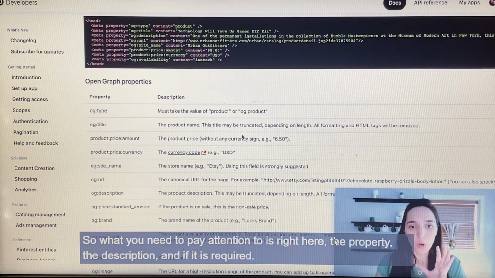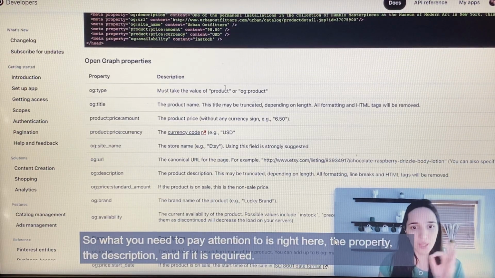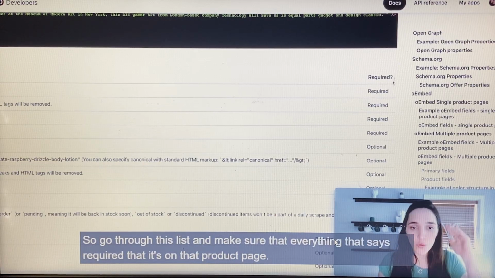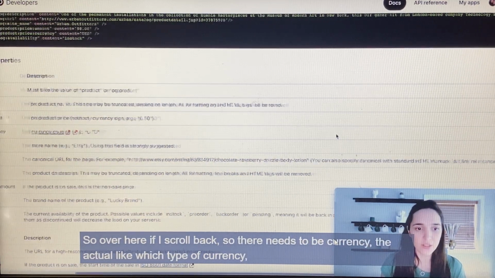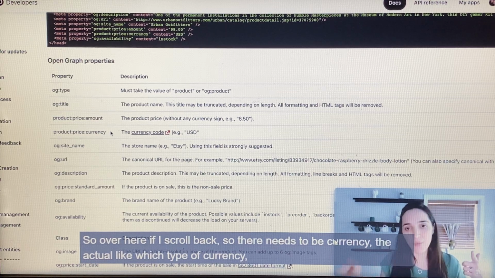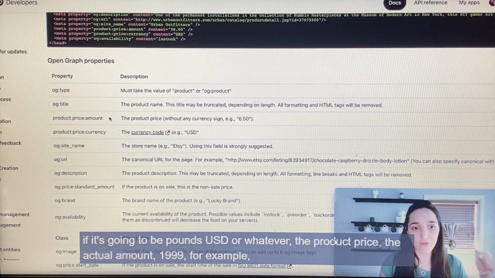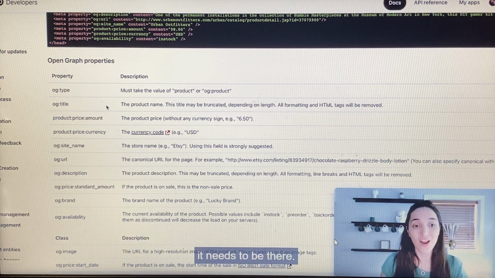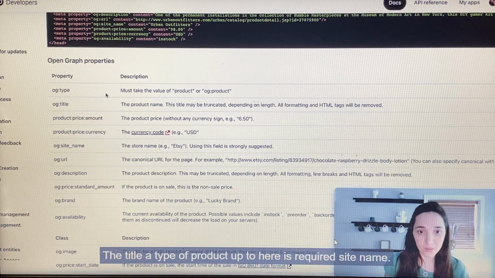So what you need to pay attention to is right here: the property, the description, and if it is required. Go through this list and make sure that everything that says required is on that product page. Over here, if I scroll back, there needs to be currency, which type of currency, if it's going to be pounds, USD, whatever. The product price, the actual amount, $19.99, for example, needs to be there. The title, a type of product, up to here is required.